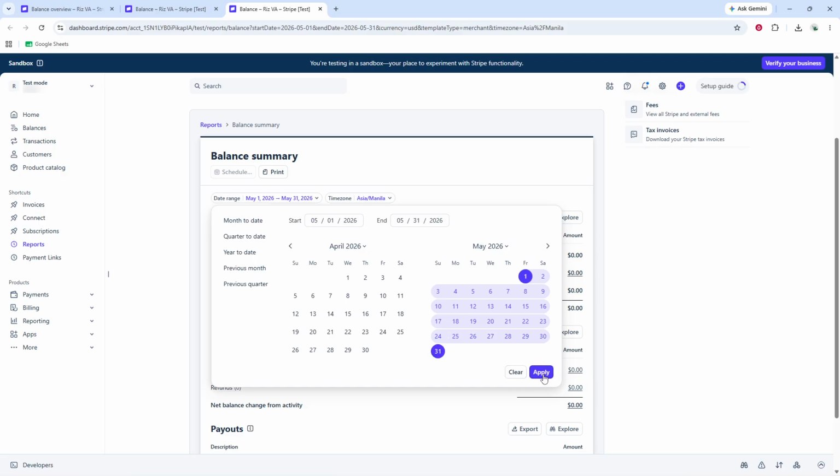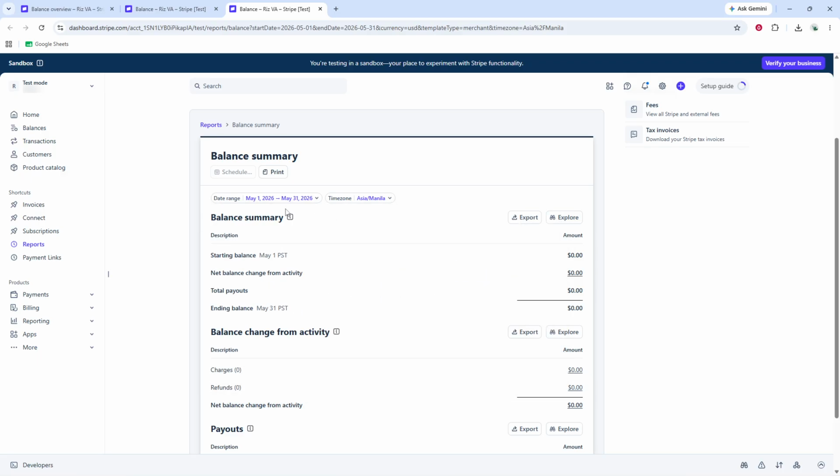Once the date range is set, review the balance report details shown on the screen. This is a good time to make sure the information matches what you expect before exporting anything. Checking the details now can save time later and help prevent downloading the wrong report. When everything looks correct, click Export.